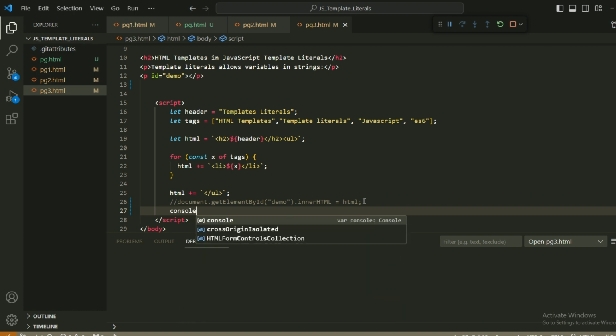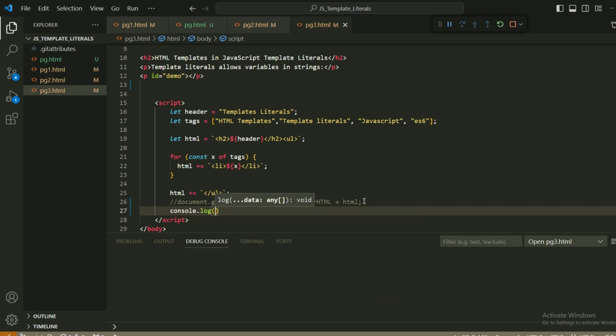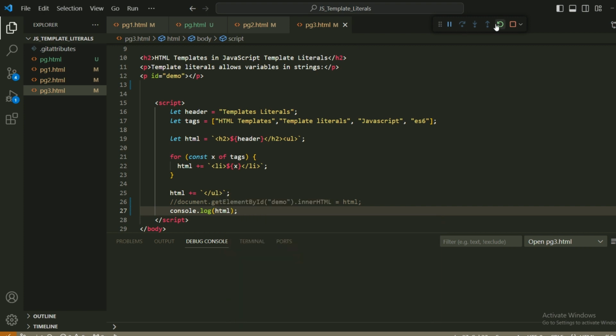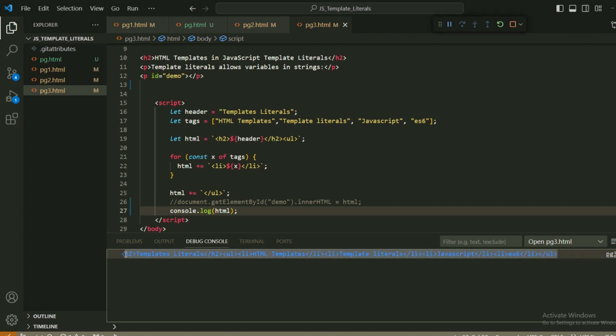So let's say console.log, and I'll use HTML here. And we will try to print this. You can see that the same thing is printed inside h2 and inside the h1 h2 tags. Okay. So I think slash h2 is already there. Okay. So where is the slash h2? I'm able to see that.